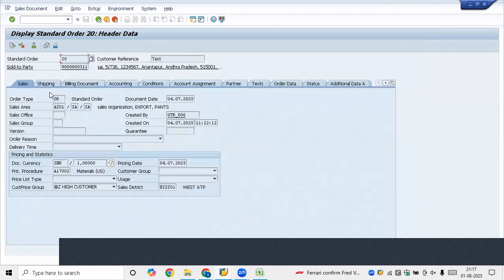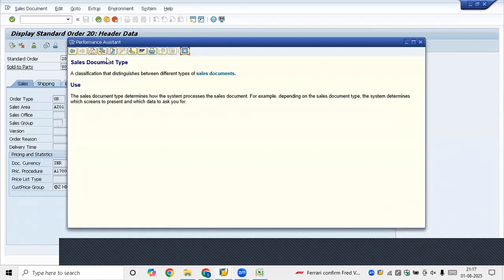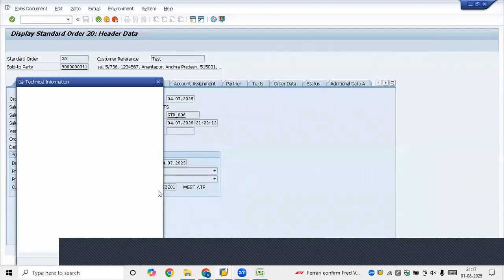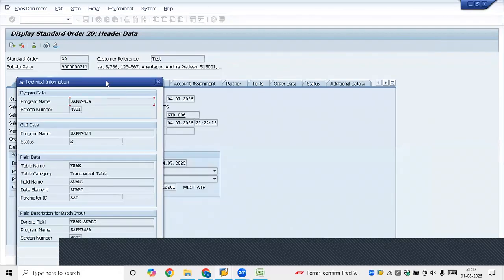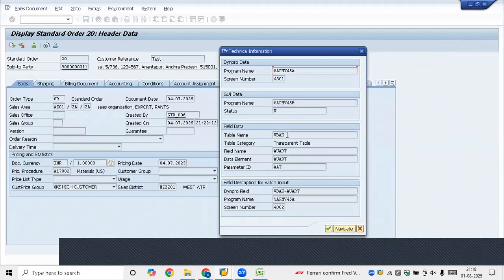Now I'll do it for order type. It should be AUART. Now you see, the table name is VBAK. What is the table category? Transparent table. A transparent table is a database table. Then what is the field name? AUART. From this database table and its field, it has retrieved this OR information.